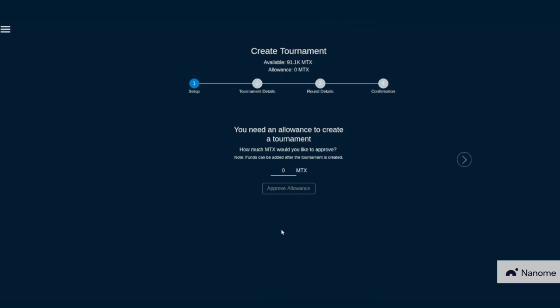And then on the Create Tournament page, I am greeted with a form that says I need an allowance to create a tournament. So what is an allowance might be your first question. An allowance is exactly what it sounds like. It's me telling the Matryx platform, or the Matryx platform is going to request an allowance from my wallet, to be able to spend that amount.